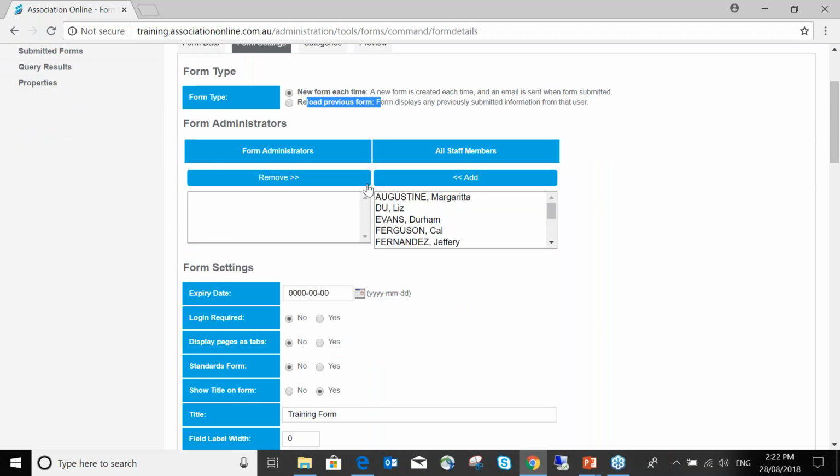And then we have form administrators. So every form that you create, you should assign a form administrator to, so that that person receives an email when a form is submitted. They know that something's been submitted. If you don't have a form administrator, you won't know by default that a form has been submitted. You have to go in and look for it.